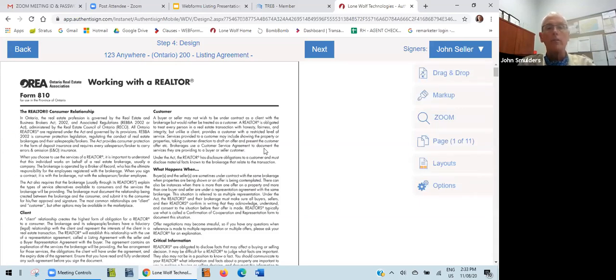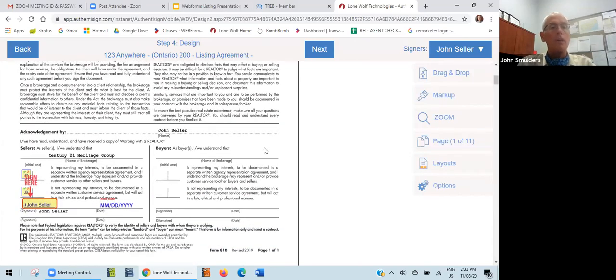Of course, this is where we check the signing. And what's happened here? This happens with every working with a realtor brochure, whether you're doing an offer or creating a listing. Webforms basically does not know if you're going to represent their interests as a client or as a customer. In this case, and most listings, not all, but most listing agreements are client documents. And you can see the computer has put an initial in for JS, John Seller, in both places because Webforms does not know if the person is a client or a customer.